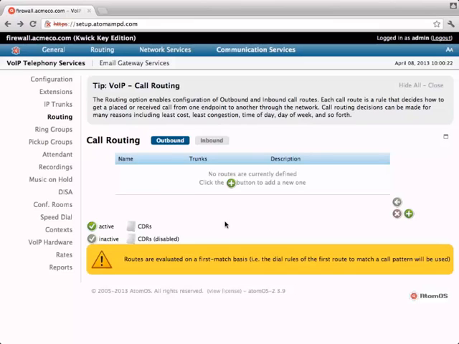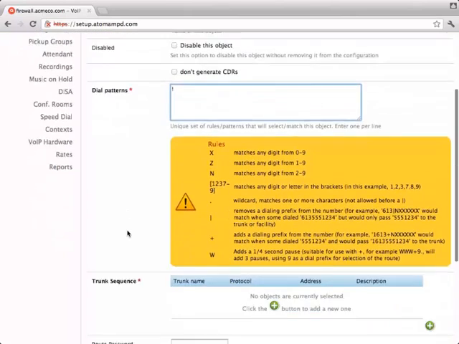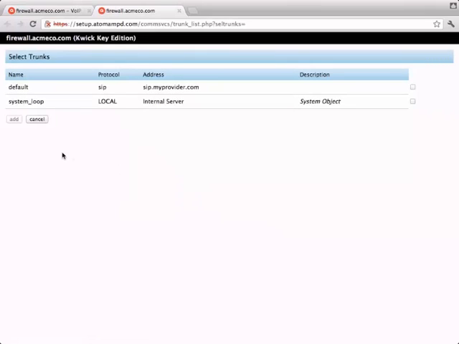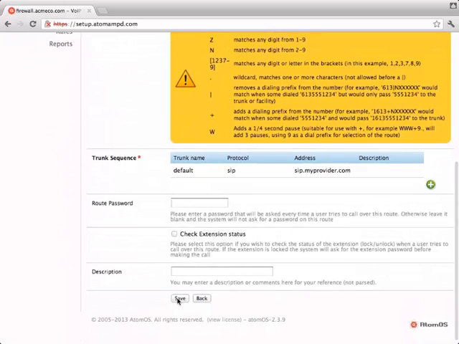On the left-hand side, we will select routing and then create an outbound route. We have to give the route a name, in this case default. We'll add a wildcard dial pattern so that all outbound calls go through this route, and then explicitly define which trunk we will be using. At this point, we can click Save and apply changes.